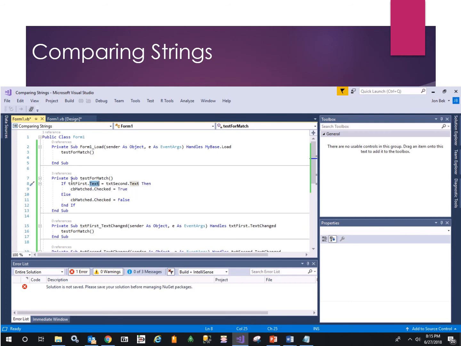But to start with, test for match is going to say, hey, if these are identical, then set the checkbox matched value to checked, turn the check on, make it true, and otherwise make it false, turn it off, okay? And so we're going to call this when the form first loads. Let's just see if that much of the code is working.